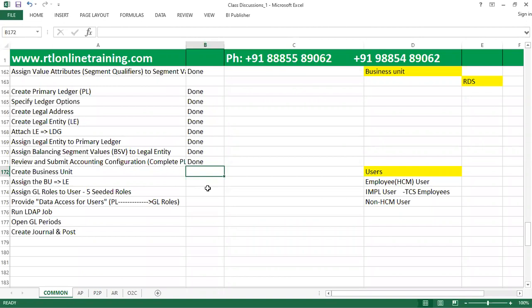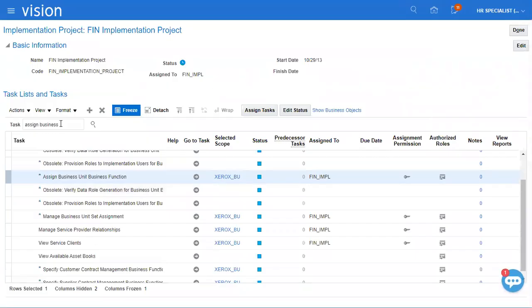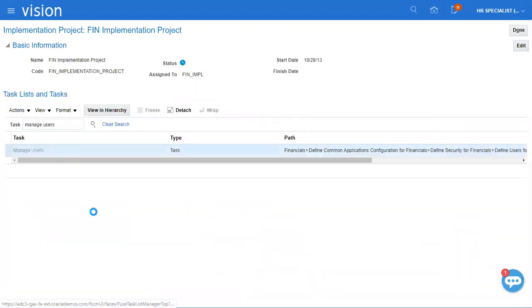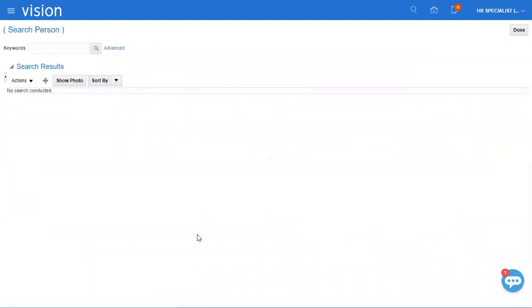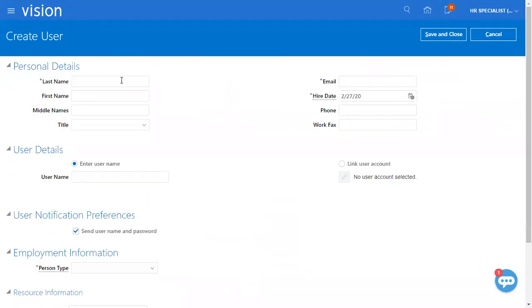So let's go back to, let me hire one employee, non-users, manage non-employee, financial user, manage users task. Go to the task, manage users. I'm going to create. We know that in Fusion applications, it's RBAC, role-based access control. Based on the role, user can access. I'm going to mention John Abraham. Okay, fine.